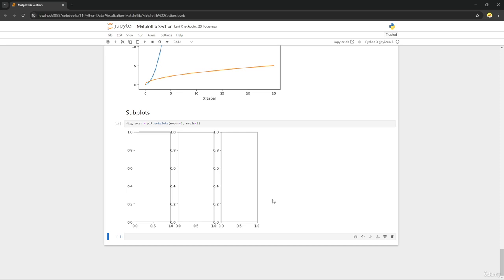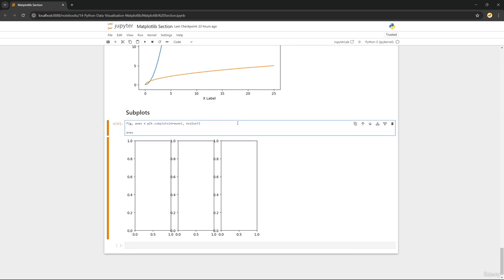It's possible to access these different plots by indexing. So if we wanted to plot some data on our third plot here, we could index it by saying our axes object and then indexing it at the second position, which again, as this is 0 based, will select the third element.